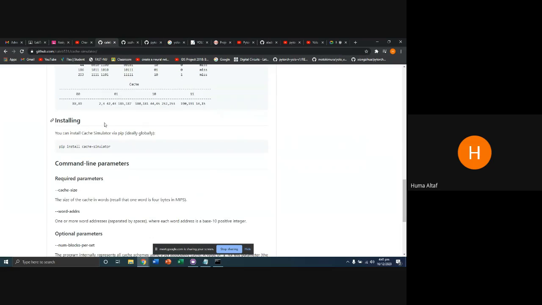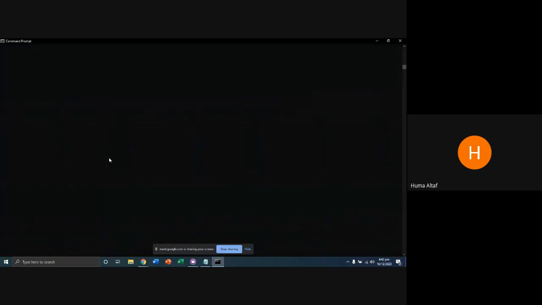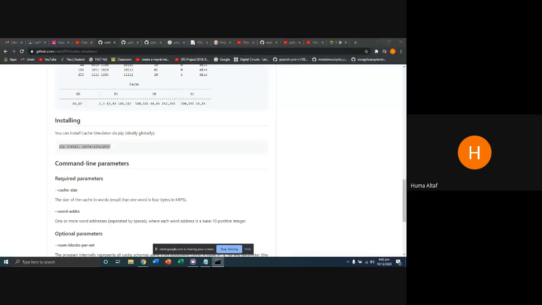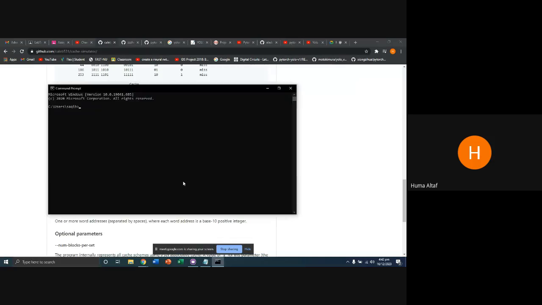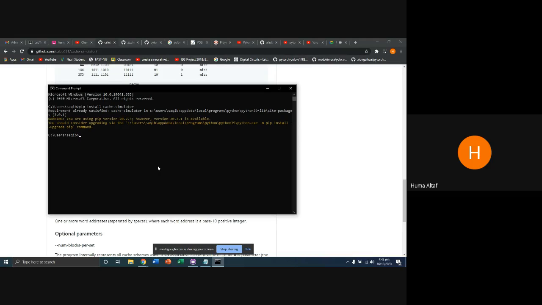That is run by these commands. I'll copy this command and paste it over here on the command prompt. Pip install cache simulator. Before installing cache simulator, the latest version of Python must be installed. It shows requirement already satisfied. That means it is already installed.